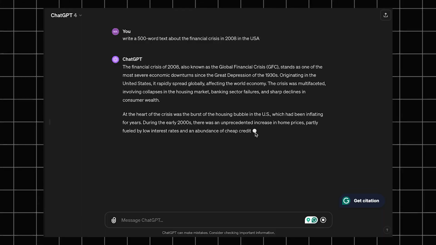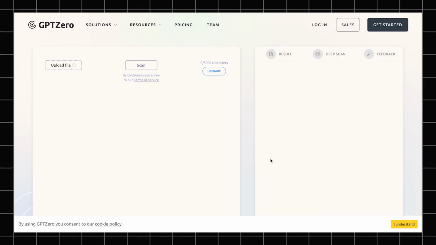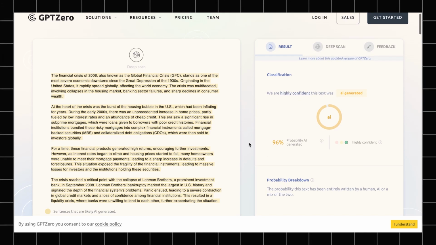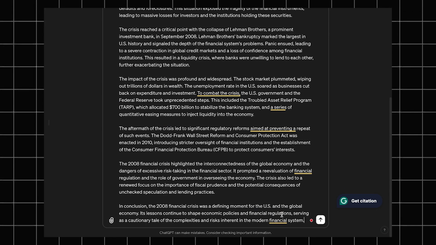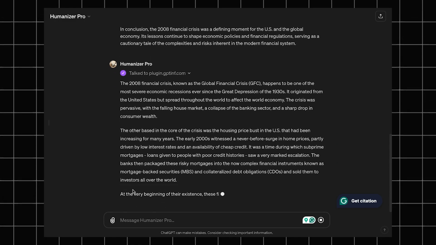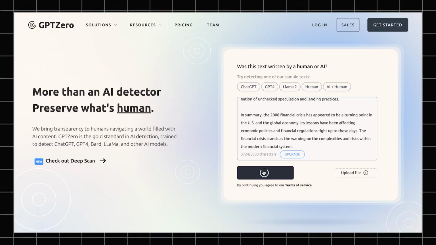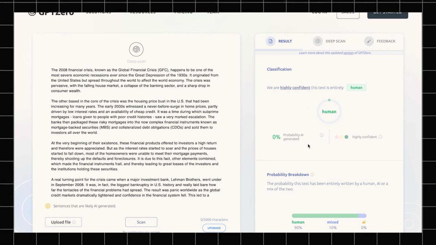We have a text generated by ChatGPT, and let's check it on GPT-0. It detected that this text is likely generated by AI. Now let's copy paste this text into Humanizer Pro. After we've got our text edited, let's try detecting it once again. As we see, the difference is huge, and this AI tool really helps you to avoid AI detection.